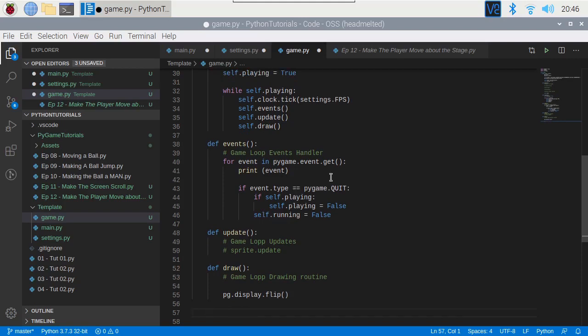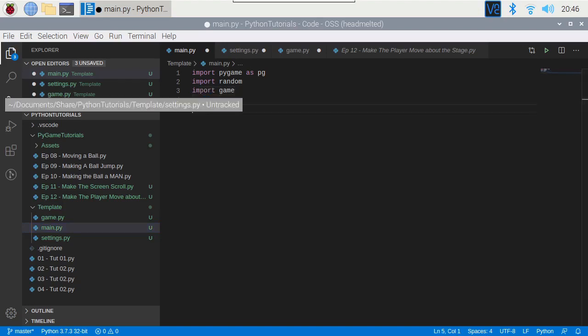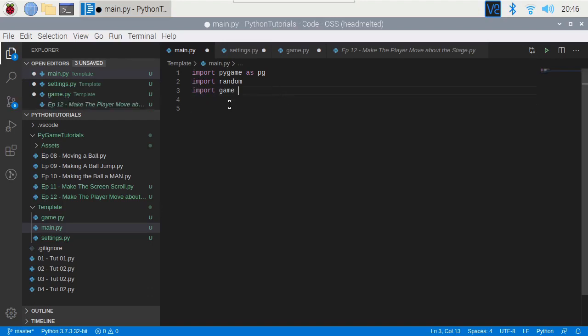So going back to the main one now, we need to import game, because we need to use it here in the main to get it going. So what we're going to do is create an instance, or whatever you want to call it, called G, and it's going to be game.game. So that's created our game screen.